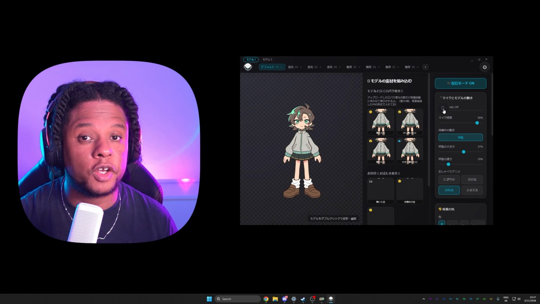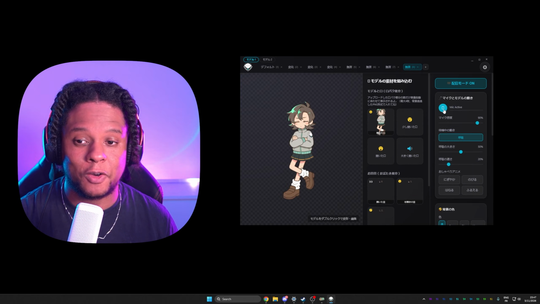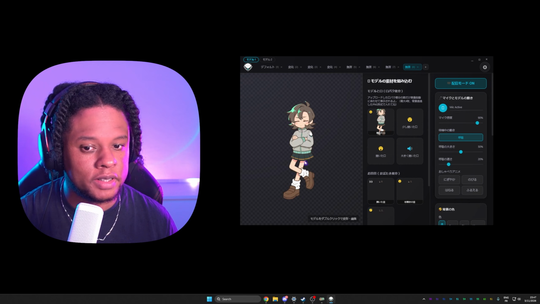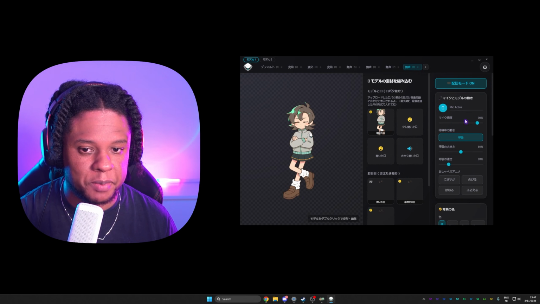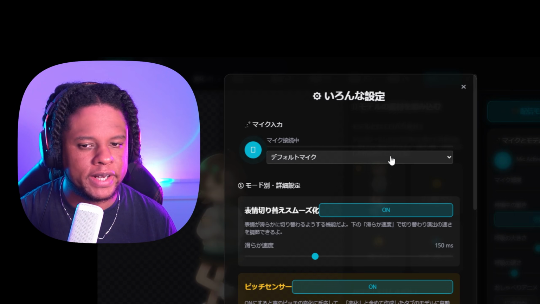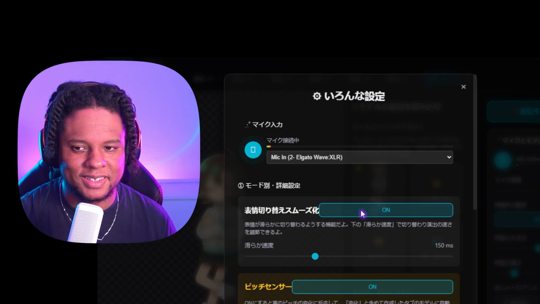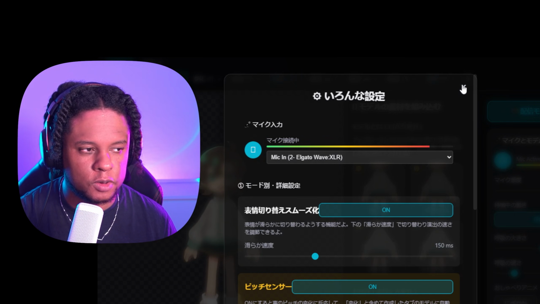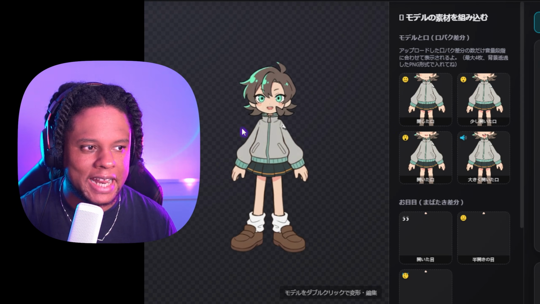I'll start by turning on my microphone right there. And now we can see that it switched to the silent pose. That means that my microphone is not being picked up. And we can fix that by going to the settings over there. And right here is where you choose your microphone. Okay. And now we can see it's reacting. Let's close this for now and have a look at how it actually reacts.